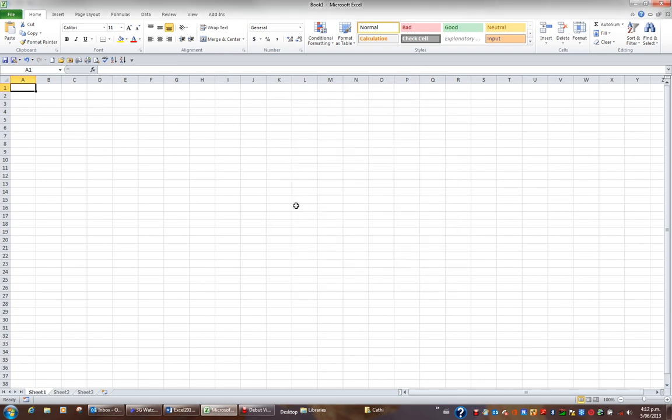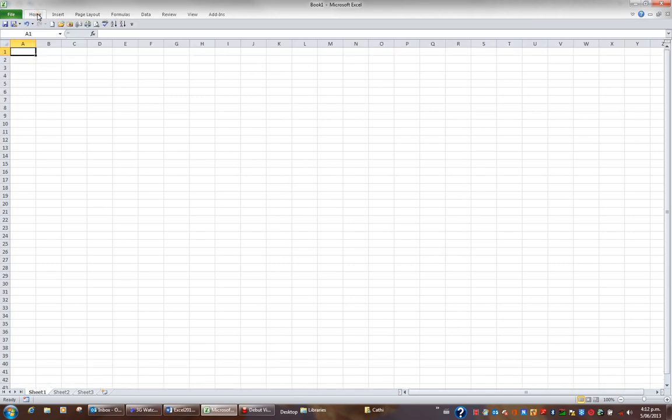The last thing I'd mention regarding the ribbon is people are still losing the ribbon, and how they're achieving that is they're double clicking one of these ribbon tabs. If you double click Home, you will lose your ribbon. That's desirable if you want to see as much as you can of your spreadsheet, but if you want it back, you have to double click Home again.